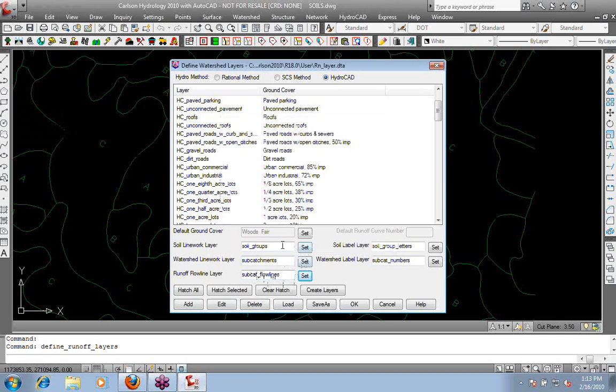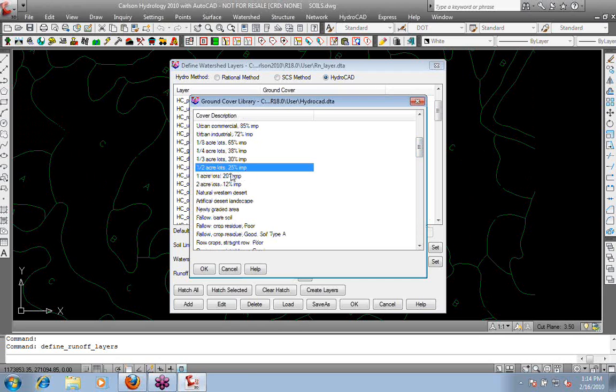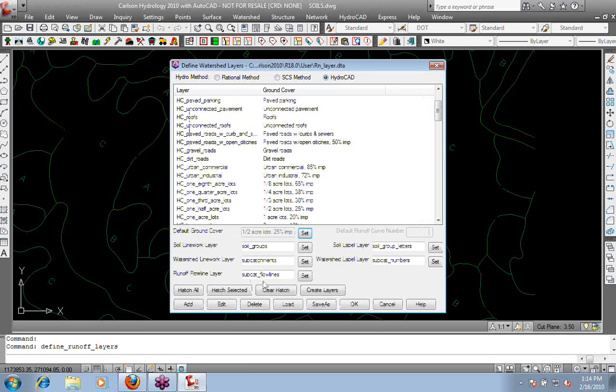Okay, so these, again, you can use any layers that you choose. You can make up names. You can use anything you want as long as you work, of course, on those layers to do this work. And then the only other thing really is your default ground cover, which, again, you can set from this list. You can pick whatever you want for your default. Let's go with just a half-acre lot, 25% impervious.